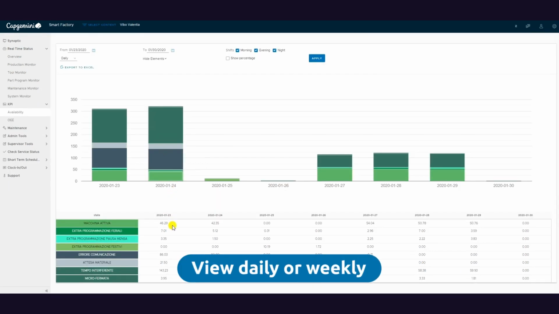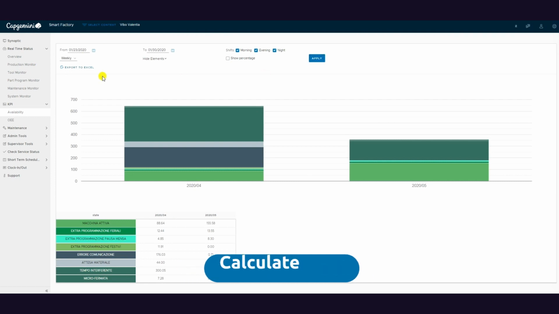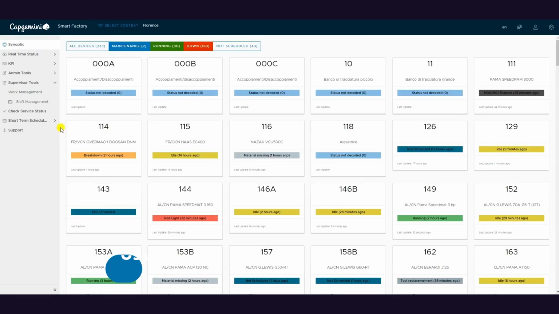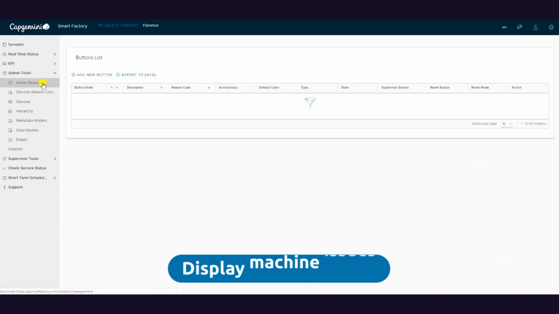The system calculates and tracks in real time and displays machine status and performance daily or weekly. Calculate overall equipment effectiveness and performance for each machine. The system also provides supervisor and administrator tools and can display root causes for breakdowns and machine stops.